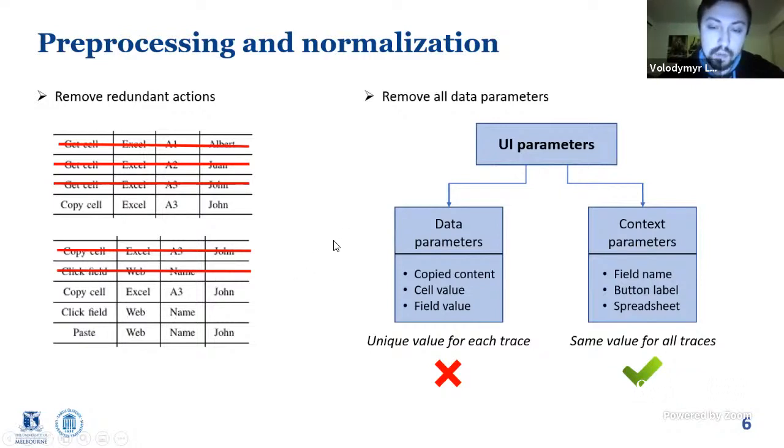After the log was pre-processed, the vast majority of user interactions are unique, because they contain different values of their attributes in the payload. Accordingly, the next step, in order to explain the next step, I need to introduce the notion of data parameters and context parameters. All UI parameters can be divided into data parameters that contain the data values used during the execution of a task, and context parameters. They capture the information about the location where the action took place.